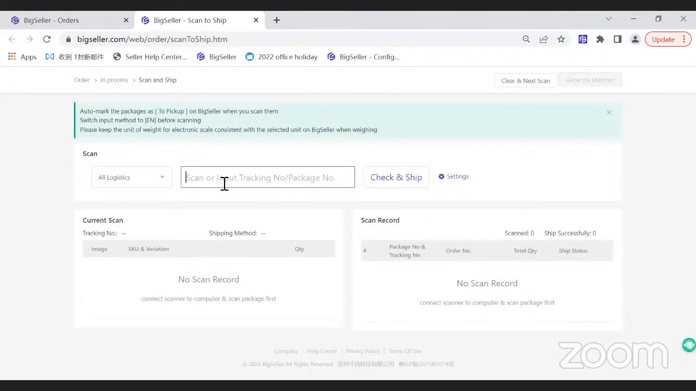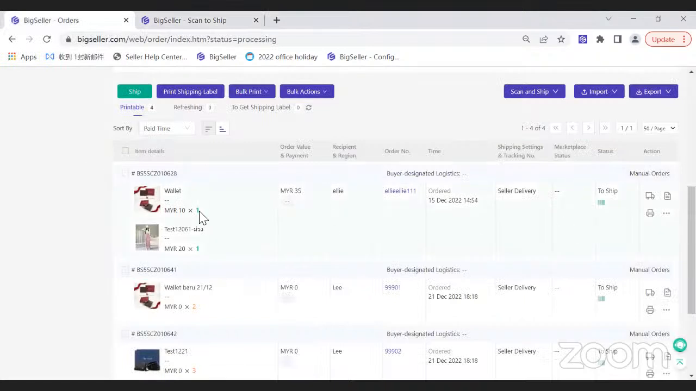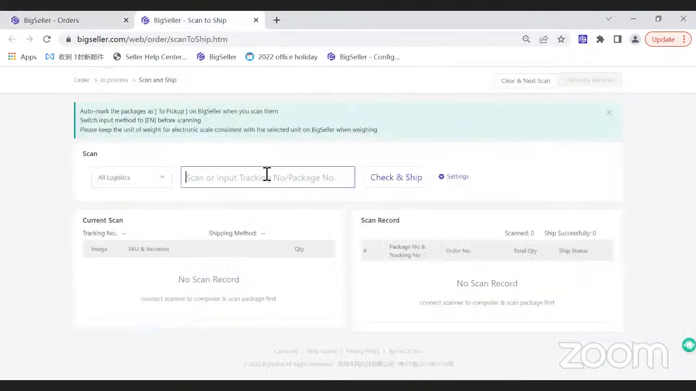Here I don't have the scanner, so I choose the second way to input the tracking number or package number by my keyboard. I take this order as an example. Here, this number starting with BS is what we call the package number, and here are the order number and the tracking number. Because all of these are manual orders, I don't have a tracking number. So here I will use the package number to scan to ship. Copy and then paste it. And I will press enter on my keyboard.